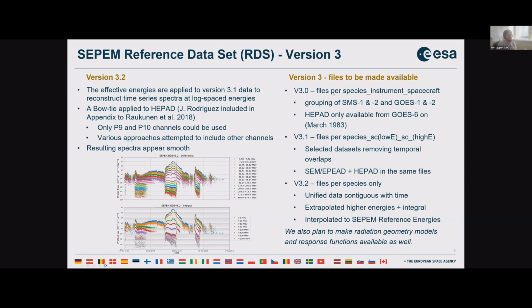But basically 3.0 will be files per species, instrument and spacecraft. So we just group SMS 1 and 2 and GOES 1 and 2, but the rest are all independent. Of course, HEPAD is only available from 1983 onwards. Then for 3.1, we have files per species and spacecraft at low energy and at high energy. So that means that we're merging the HEPAD and the EPED data sets. And here we're not issuing data that overlaps. So we've already selected which data sets we trust the most, and the data set will end where in 3.2 we're not going to use it anymore.